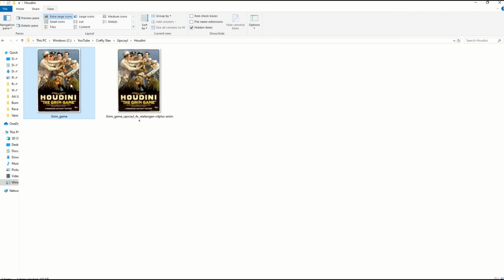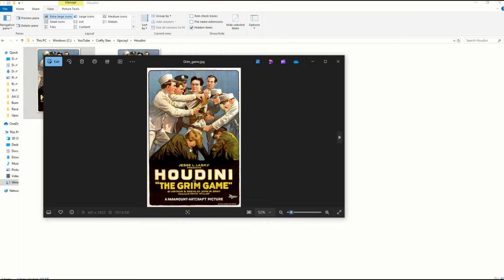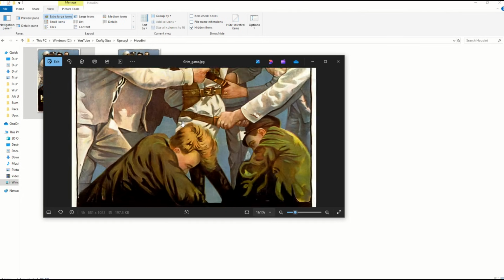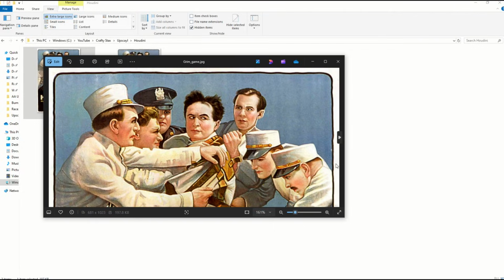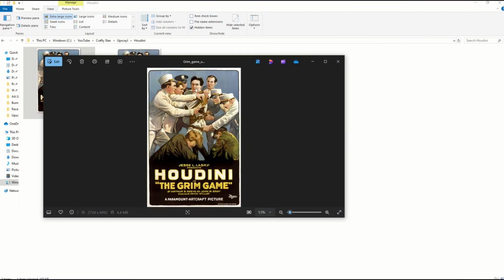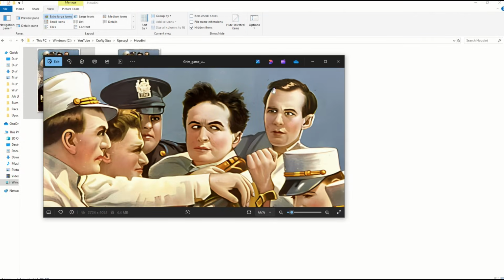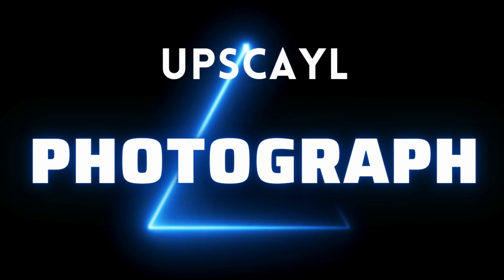I could also just simply double click on the images, and that would open it up inside of a Windows editor or a Windows photo app. We can see here, this is the original image, and then moving along, I can see this is now the upscaled image.